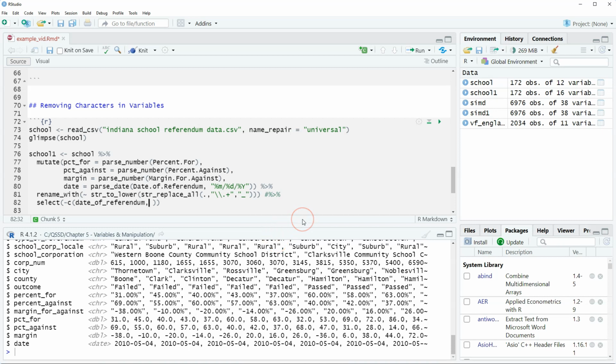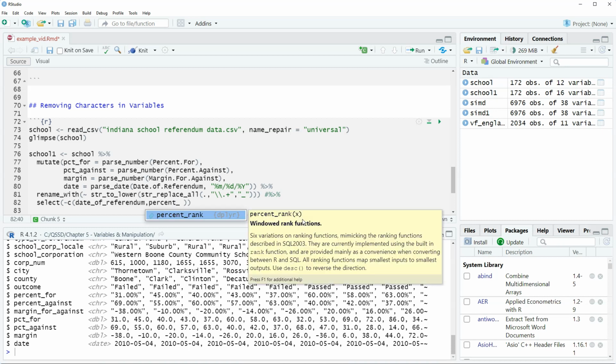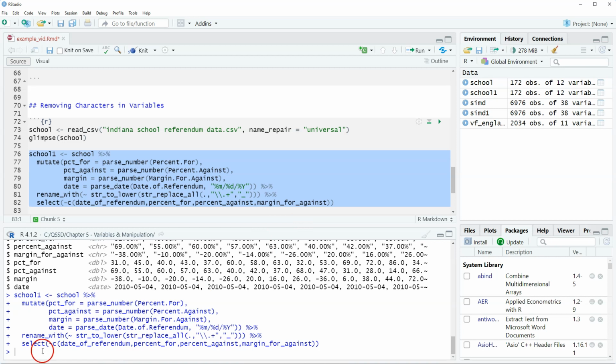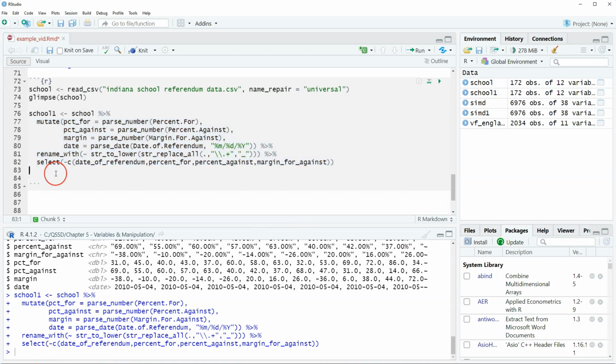We're going to get rid of, what else? Percent for, percent against, and then margin for against. Again, you don't have to do this. This last line is just to clean up the data. Going to get rid of that hash so that it continues to the next line. Highlight all that, run that. Okay, no errors, and then we will do a glimpse just to double check to see if it worked.